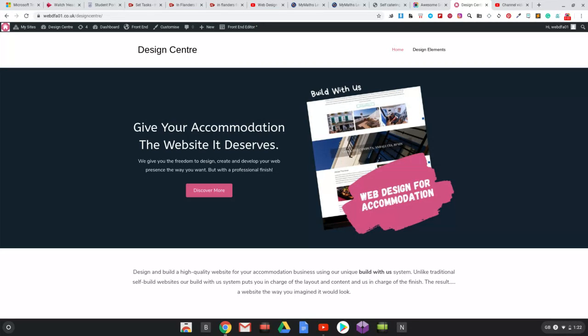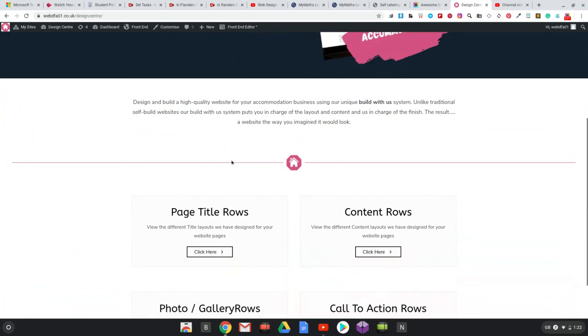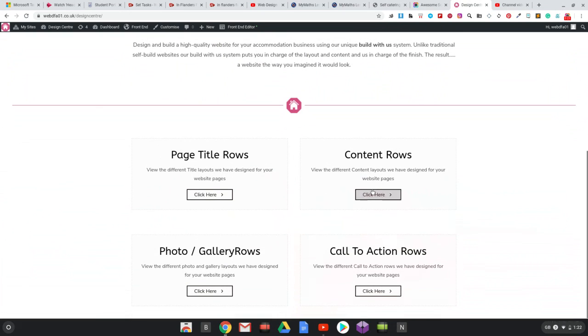Hello there, a quick video to show you how to make some changes to your website by adding in new rows, new content areas so that you can really build up your website exactly how you want it. So getting started, we've created a design center, and it basically is just a visual representation of all the different types of page titles, content rows, photo gallery rows, and call to action rows that we've created already for you, and that you'll be able to just add to your website.